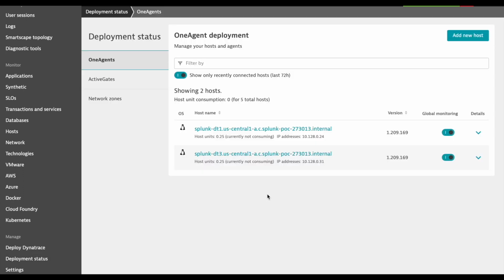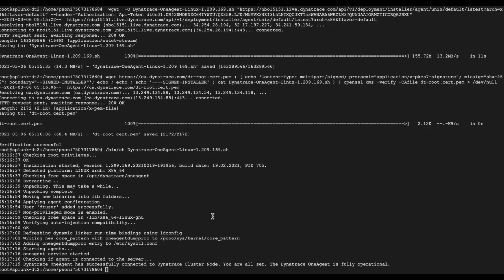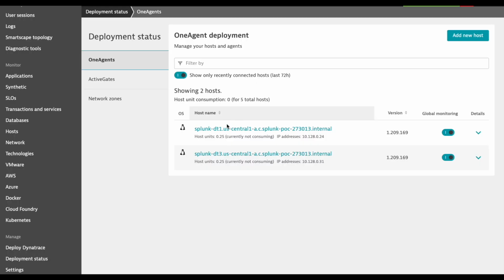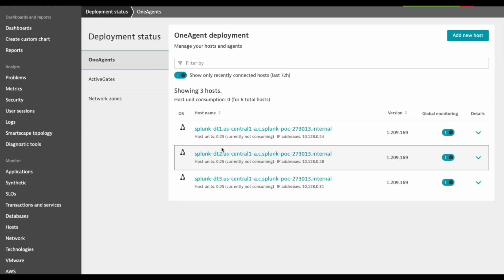It will take time to reflect over here. So let us check what happened with this second instance, because it is not showing the second instance over there. It will take some time to reflect, so let's wait for some time. Yeah, you can see all the DT agents are here, all the hosts which we wanted to install it on.